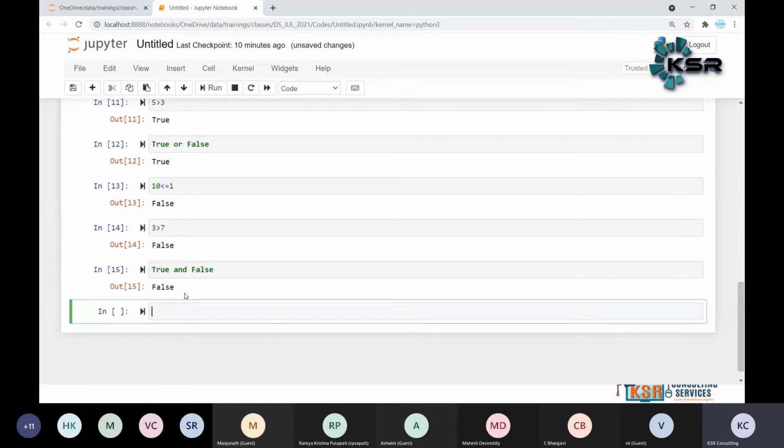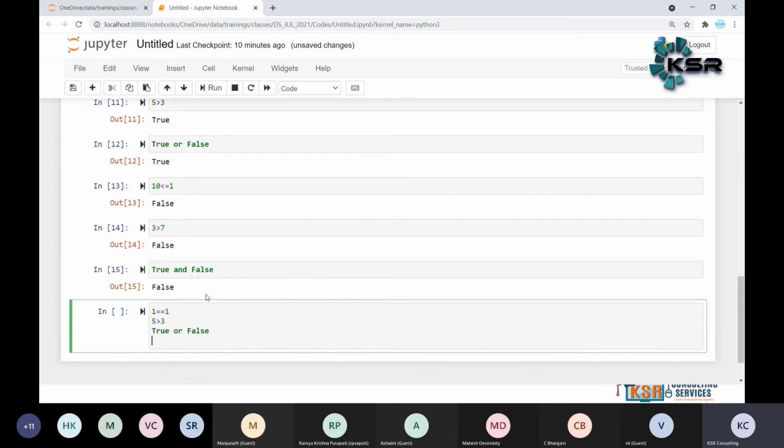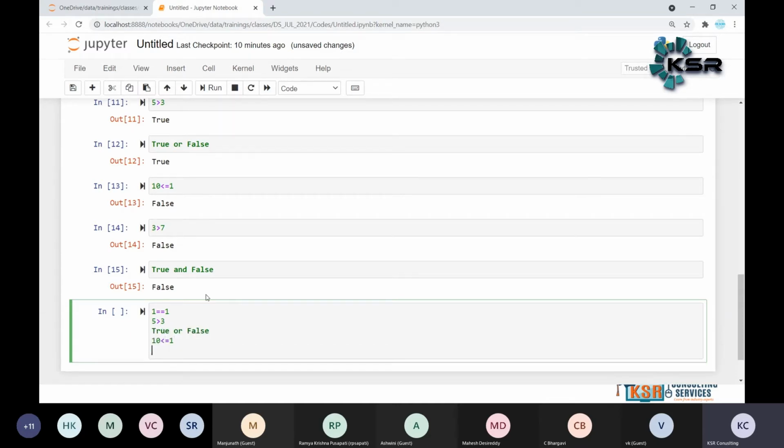And means unconditional. False. See the first three statements. What are the three statements? True. The interpreter returns, for example, let me write: 1 is equal to 1, 5 greater than 3, true or false, 10 less than or equal to 1, 3 greater than 7, true and false. I'm just writing all these notes.